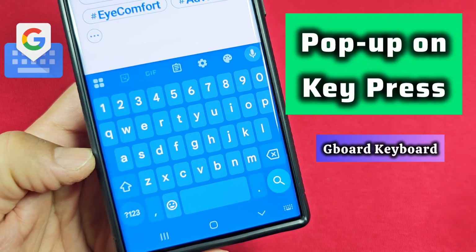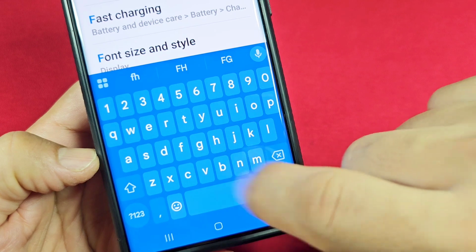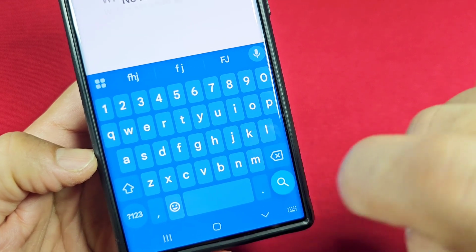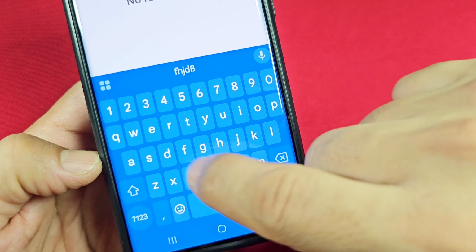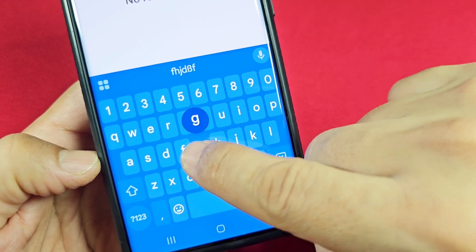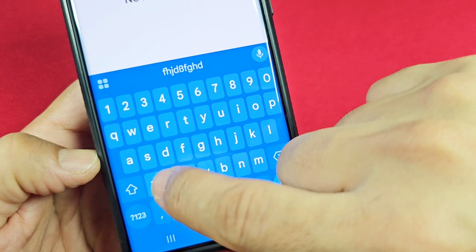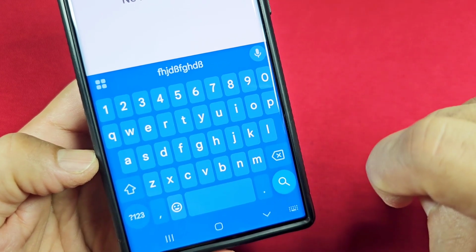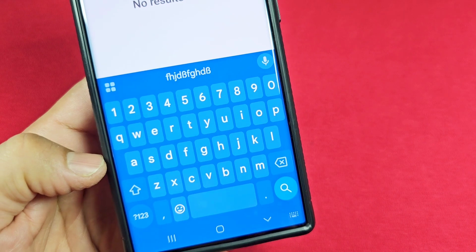How to turn on the pop-up on key press. So every time you tap on a key on your Gboard keyboard, a letter is going to show up like this here, and a single tap would do this. A long press would reveal any other additional letters that could possibly be there. And in order to turn this on your Gboard keyboard, here's where you can go.